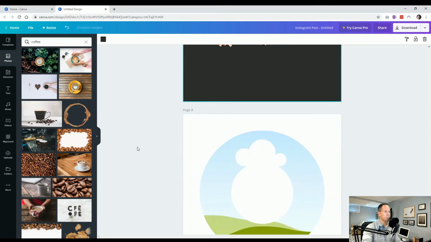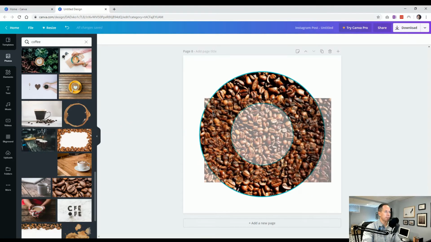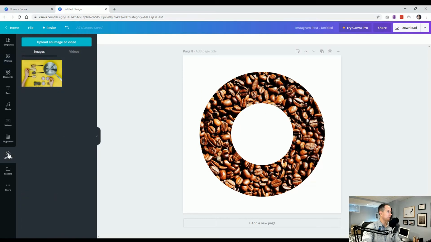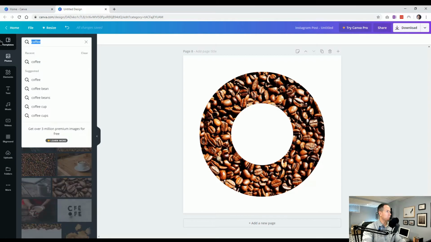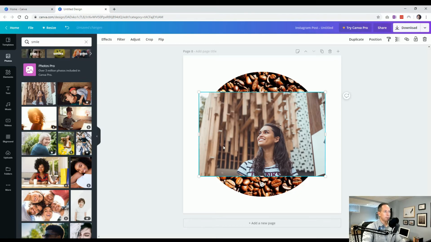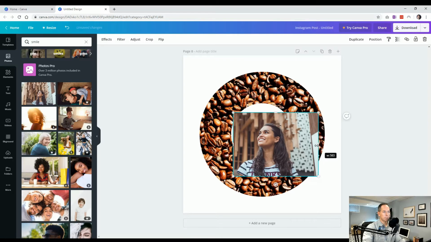And lastly, this is the donut. So this would be kind of interesting if we wanted to have coffee beans, and then because we know layers, we can place something behind it. So if we had a, let's find a picture of somebody smiling. Oops, that was a, let's find a free one. Let's crop it so it's just the face. Let's send that to back.